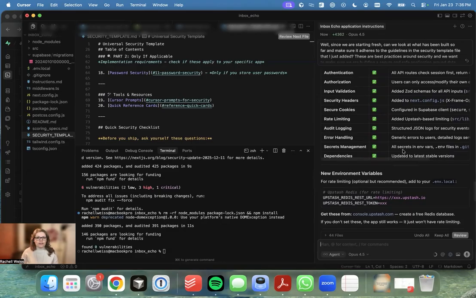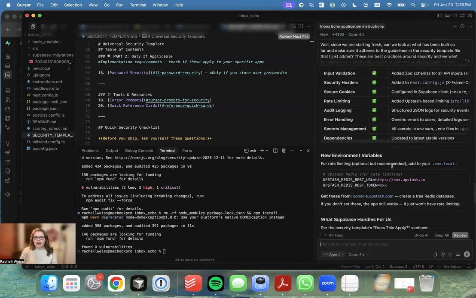And what I do every time I do a build session is I will say, hey, everything we just built, check it against the security template again. And it's like, okay, let me run this thing. Let me check it. And it's a really big deal. Okay, it's a big deal.